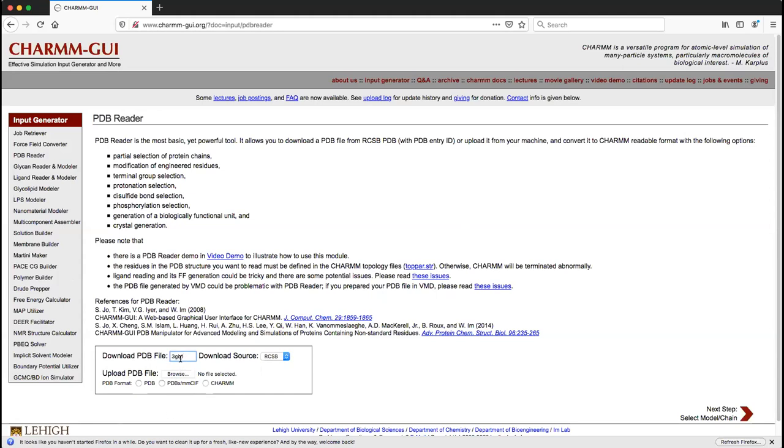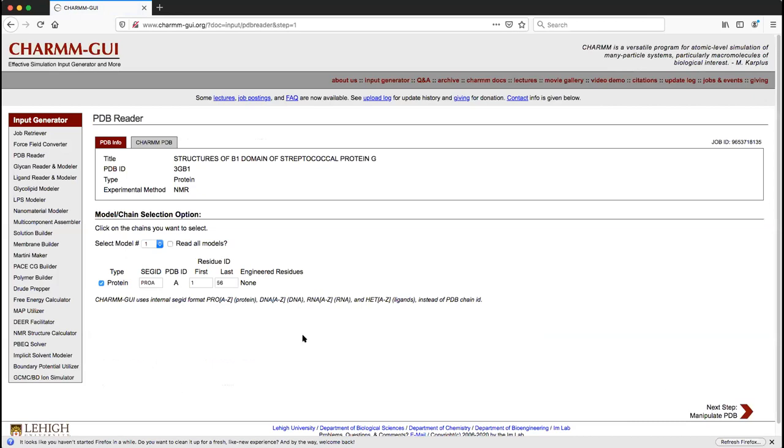Sorry, I forgot to mention that 3GB1 is the structure of the B1 domain of streptococcal protein G. Okay, now I'm clicking the next step. It is now telling us the total number of amino acids, which is 56 here. And you can see select model one, there are 32 models. So 3GB1 is actually an NMR structure, so it has multiple models deposited. You may select any specific model if you wish, or you can read all models. If you click on this, it will read all models and take an average. I'm leaving this blank and I'm selecting the first one.